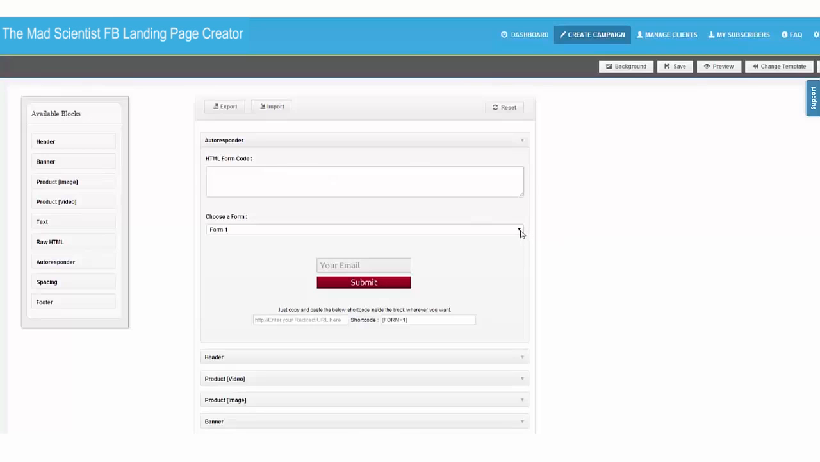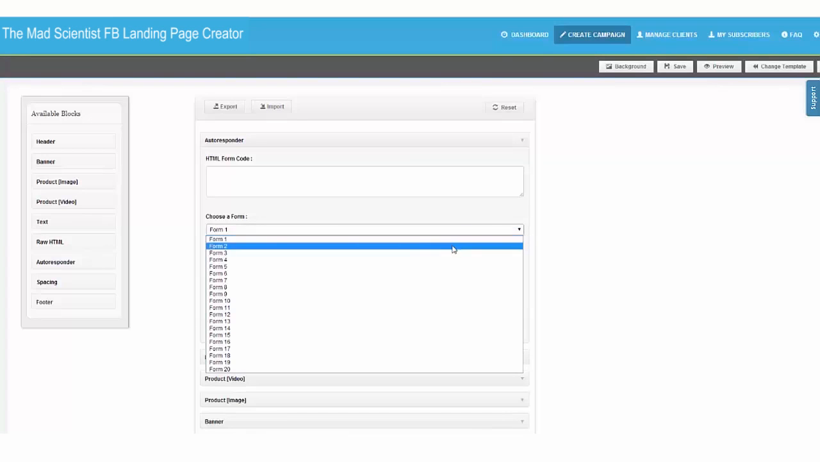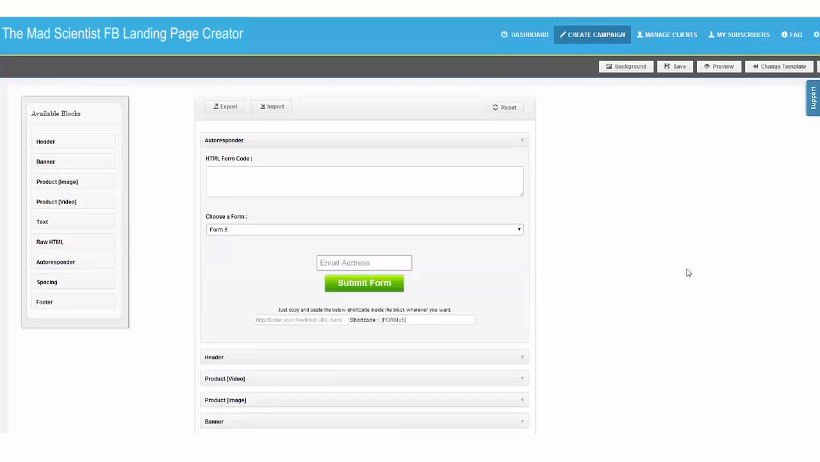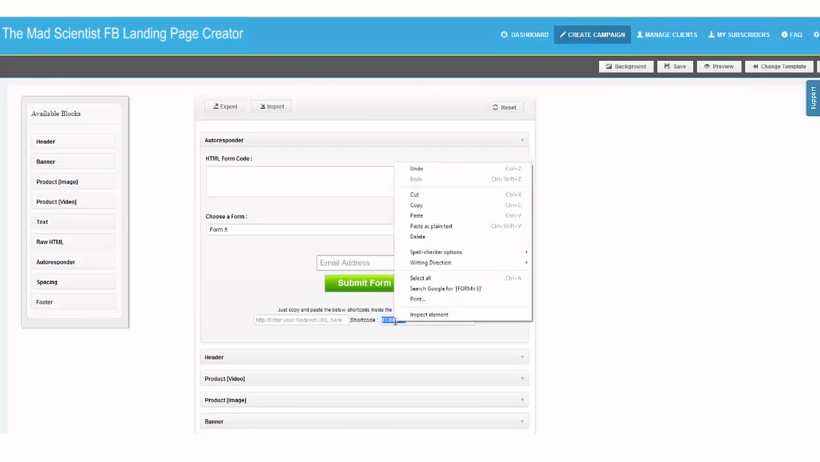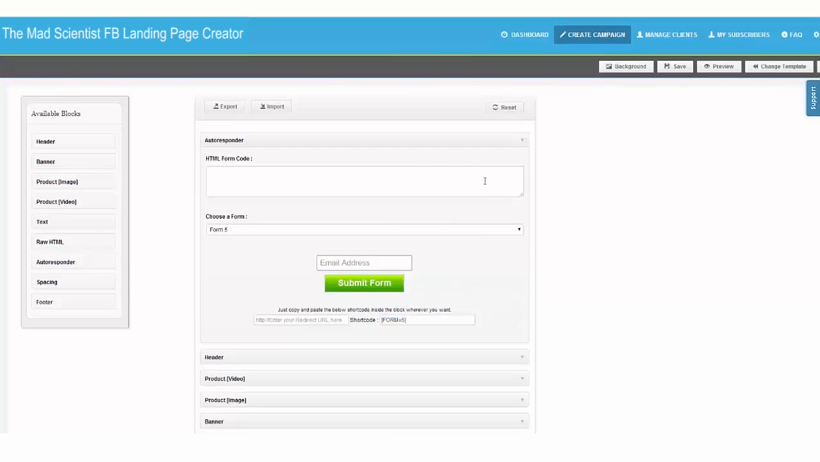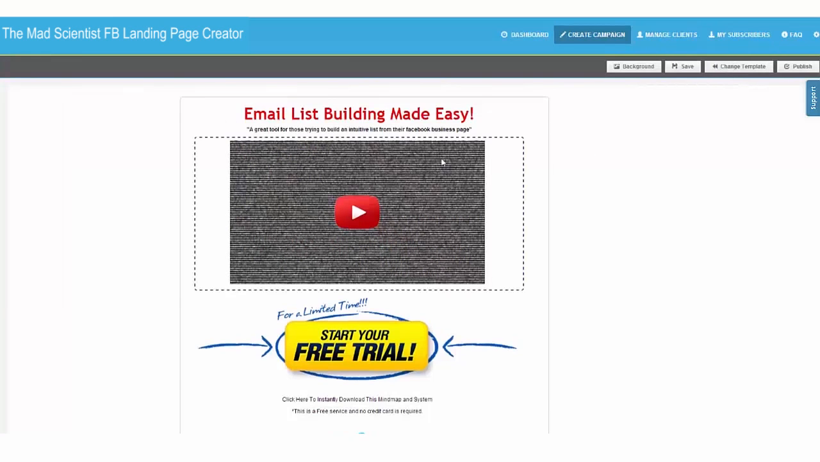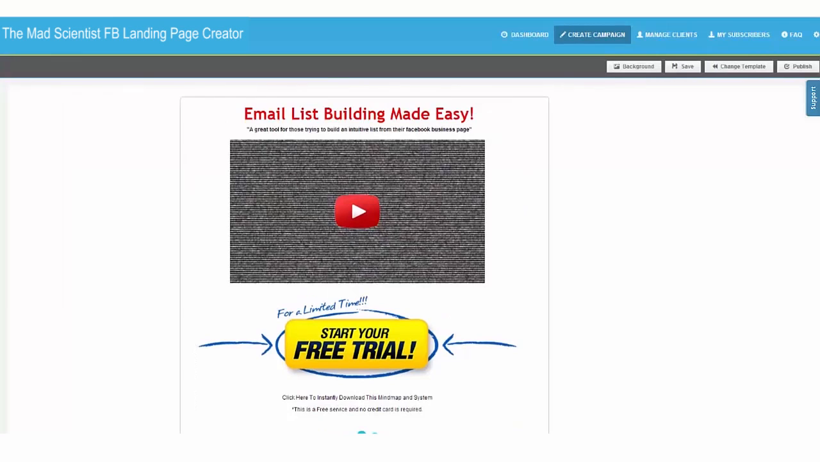Now if you do have the Pro Series, you're going to see a number of forms that open up, and you simply need to choose the form of your choice. So I like that one right there. And then all I'm going to do is copy this short code and paste it wherever I want that to appear in one of my blocks. And as soon as you're done laying this out perfectly, you'll come over here, you'll click preview, and your page will look something like this.